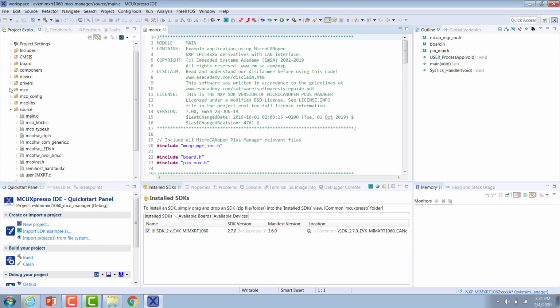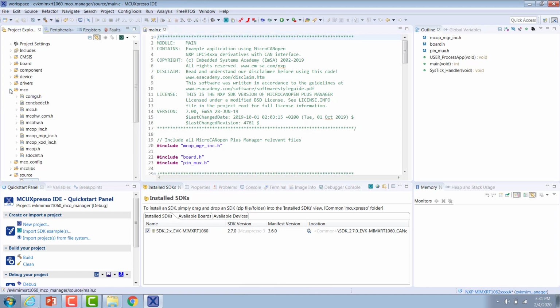Now that our project has been imported, you can see that there are several Micro CANopen folders. There's the MCO folder, which includes all of the header files for Micro CANopen implementation. There's the MCO config file. This includes the electronic data sheets, which store the object dictionary configuration of the CANopen device. The object dictionary contents are fully configurable using EMSA's CANopen Architect Standard EDS Editor. This gives you the freedom to go beyond this simple example and create your own CANopen applications. Then we have the CANopen libraries, which are based on EMSA's Micro CANopen Plus implementation, and then our source folder.